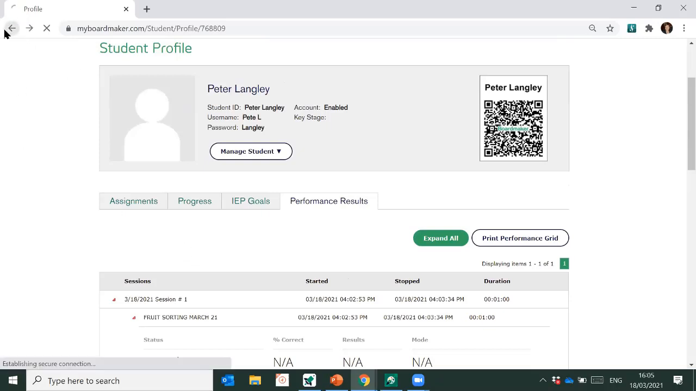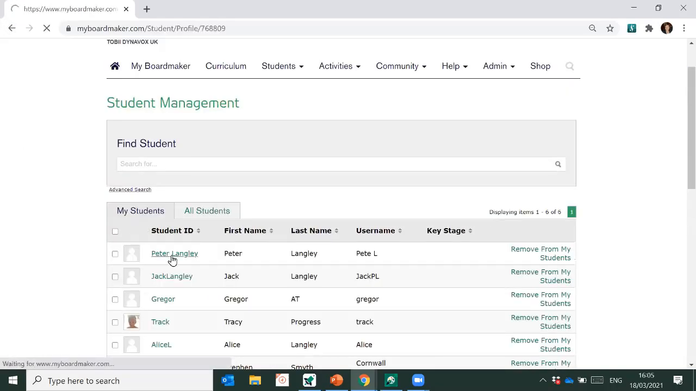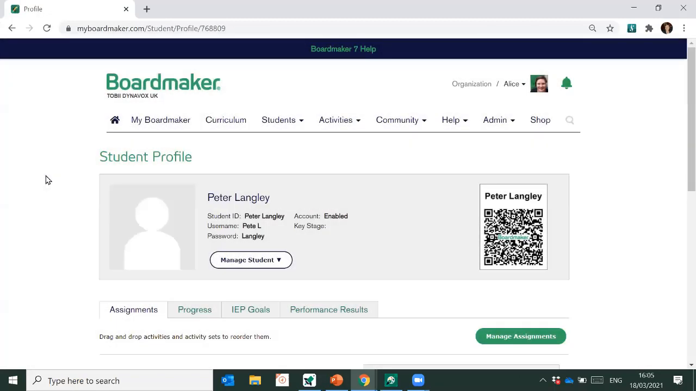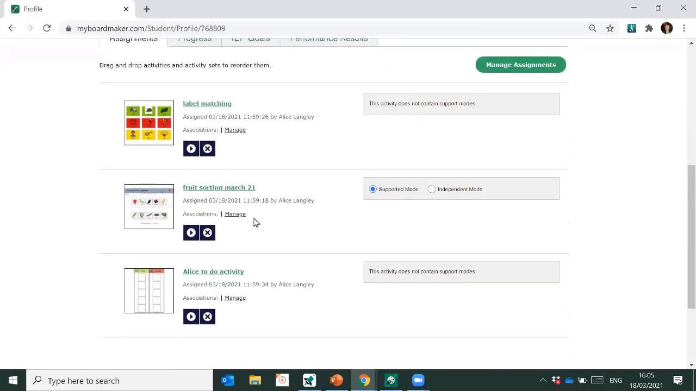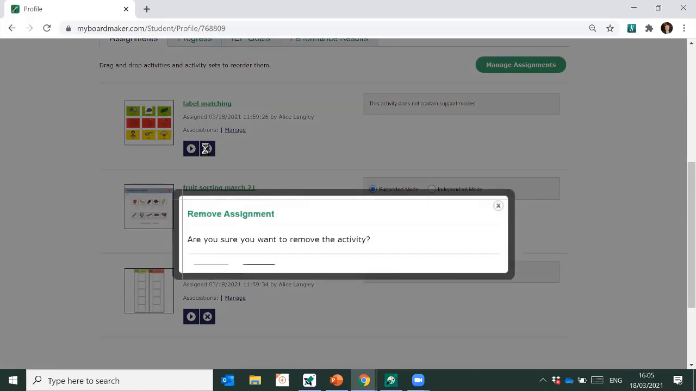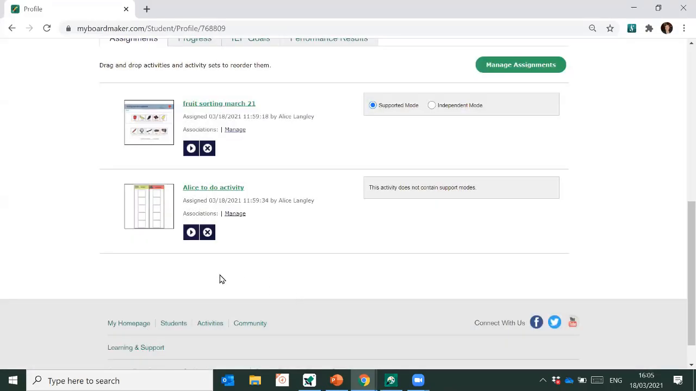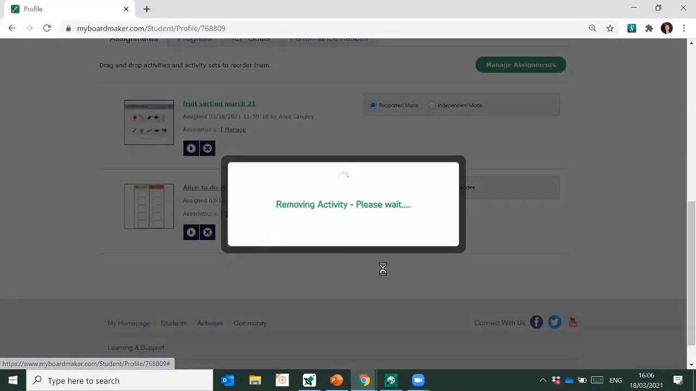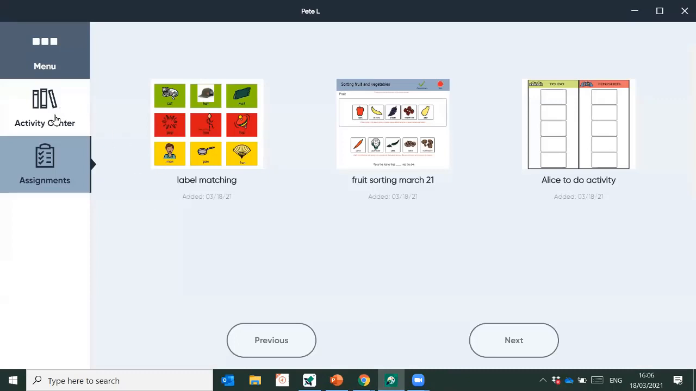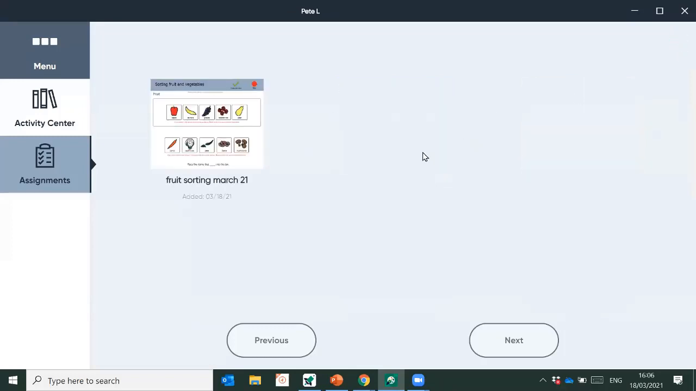And then, as I mentioned, if I just go back to, oops, sorry, I didn't need to do that. Go back to assignments. If we then wanted to provide some new activities for Peter, we could go in and we could assign some more. I can even delete these ones. Let's say, right, we're done with matching. I'm going to delete that one. We're going to delete this one because he doesn't use it anymore. And then when he's next connected to the internet and goes back to his assignments, you see that's refreshing. It's now taken away those ones that I've removed.